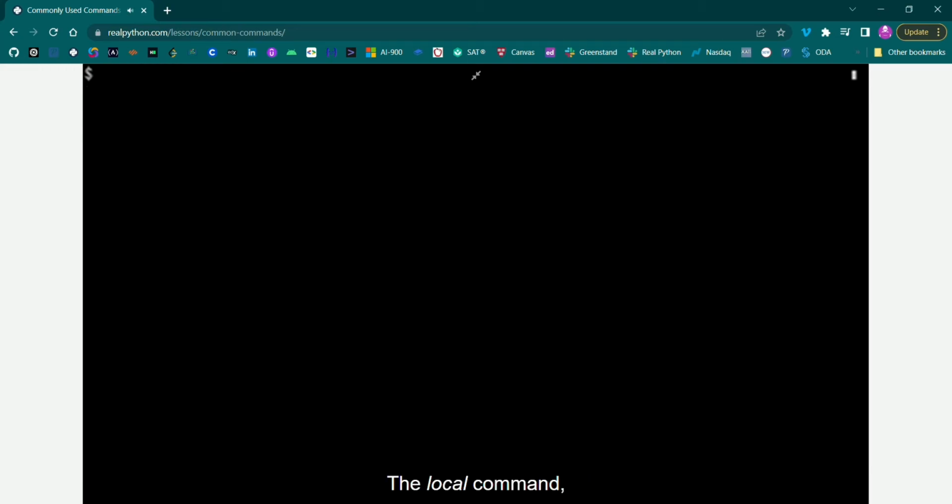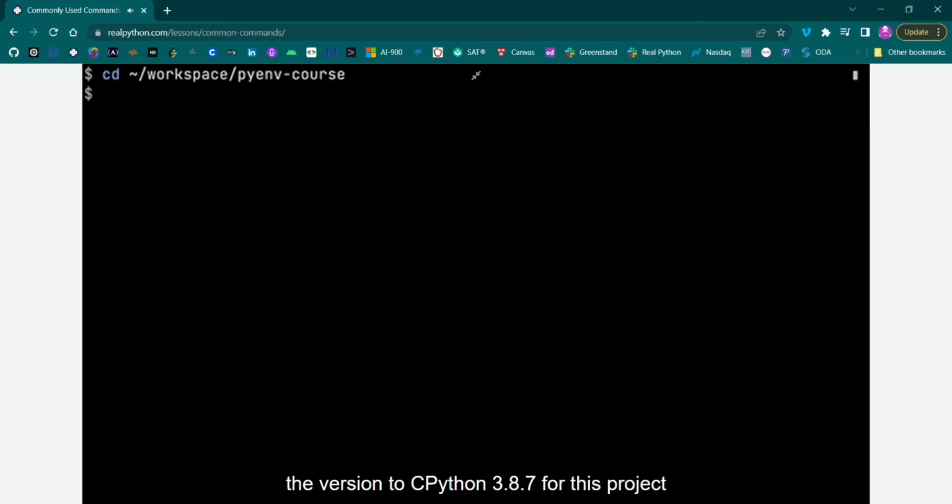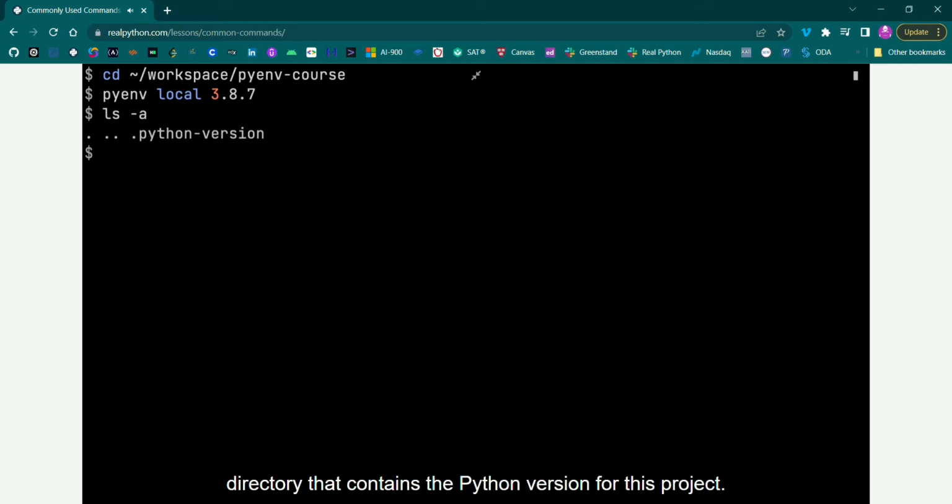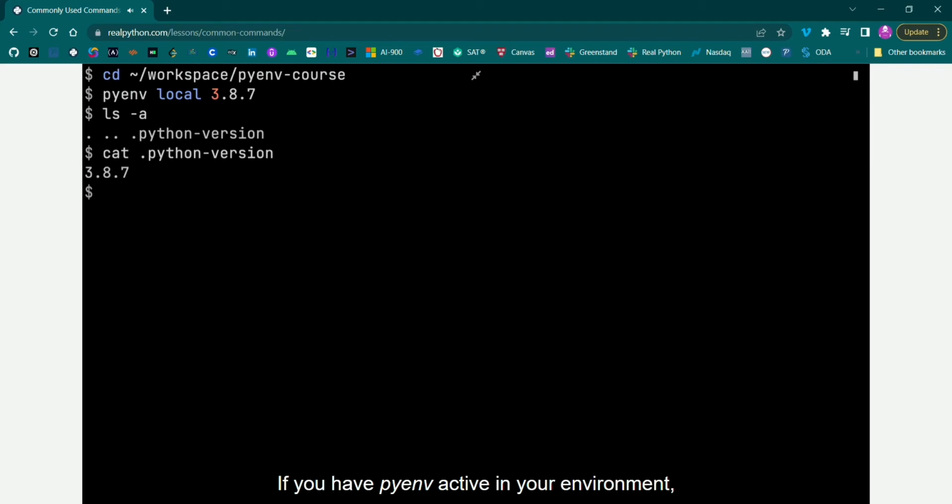The local command, on the other hand, is often used to set a project-specific Python version. So let's move into a project directory and set the version to CPython 3.8.7 for this project by running pyenv local 3.8.7. This command creates a .python-version file in your current directory that contains the Python version for this project. If you have pyenv active in your environment, this file will automatically activate or deactivate this version for you.